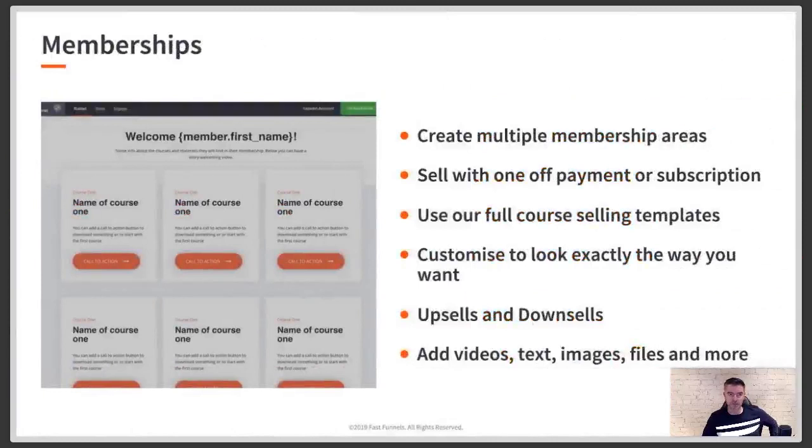Now then, other cool stuff, memberships. You have the capability with FastFunnels to create multiple membership areas, as many as you want, to be quite honest with you. And then you can sell them through a funnel. You can have them on your site. You can do whatever you want. You can sell them with a one-off payment, or you can do subscriptions, installments, almost any combination of ways to pay that you can imagine.